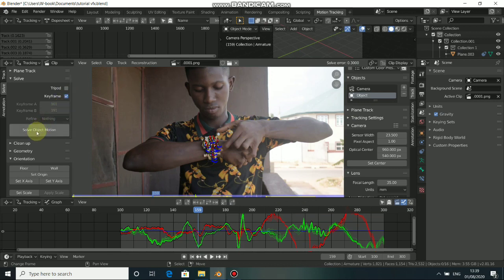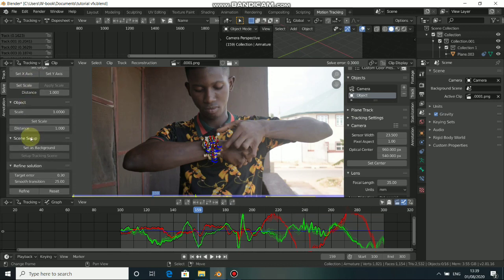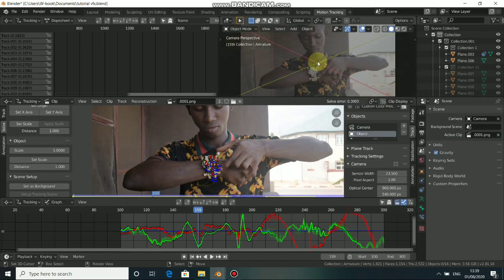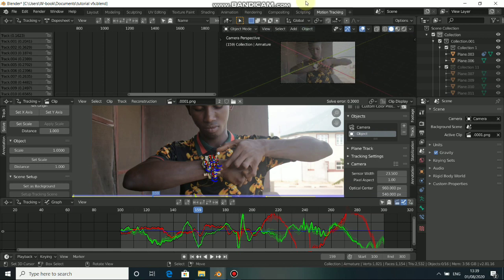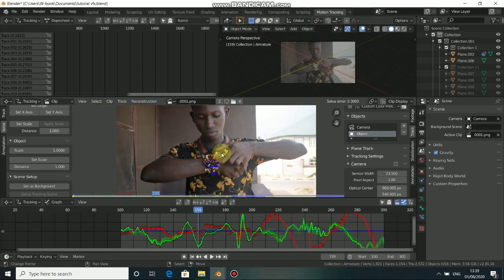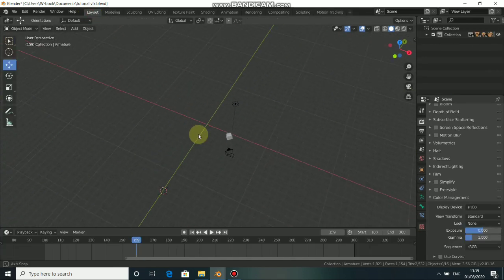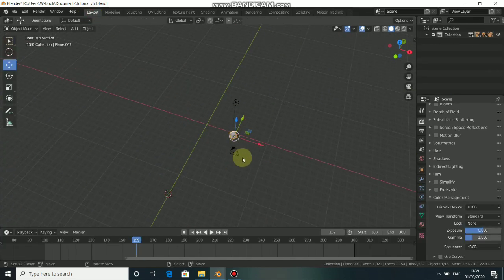Before we do that, we need to come down here and click on set as background. You can see it in the 3D camera. Okay, now we need to come to layout, to the 3D view. Now this is our camera and this is our object.